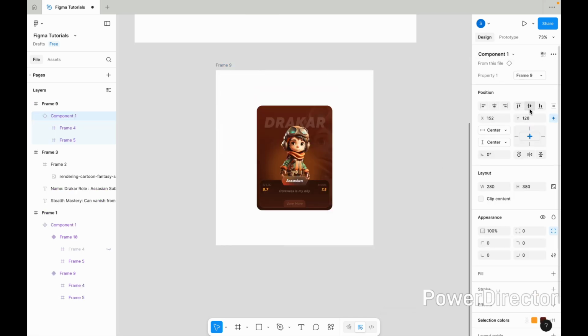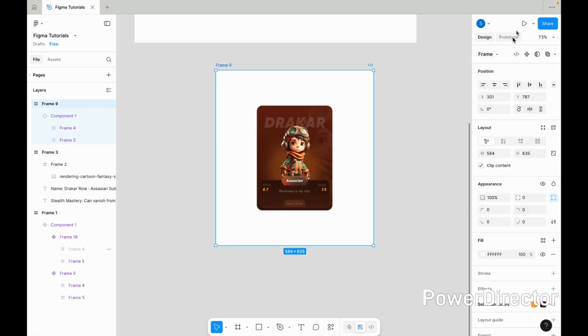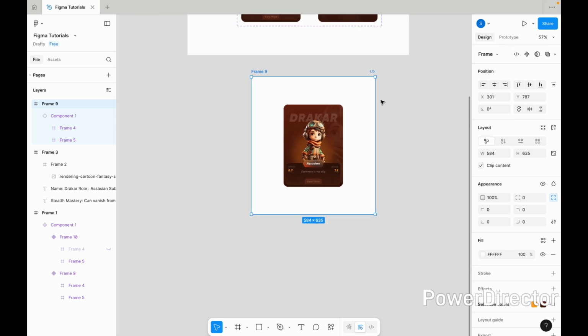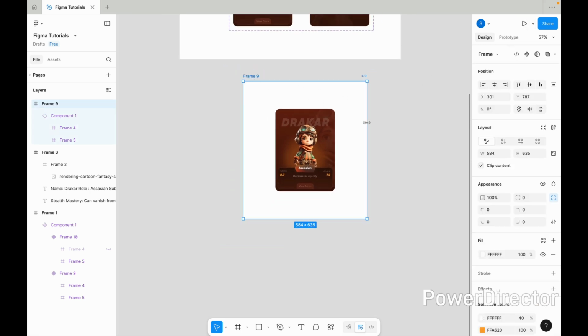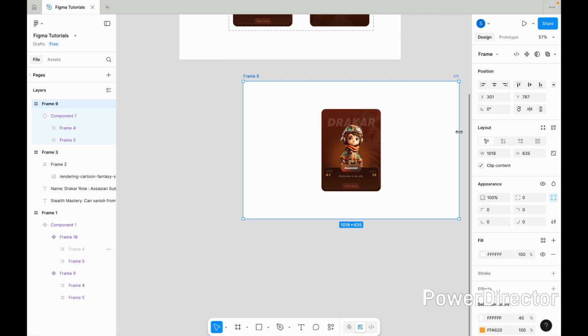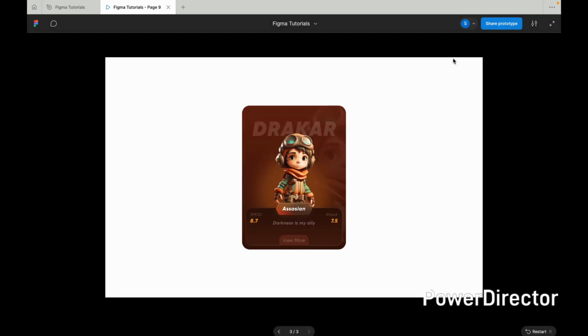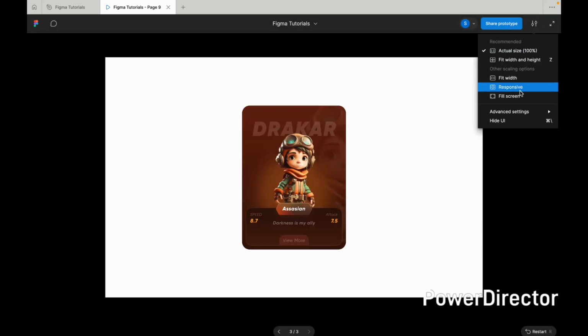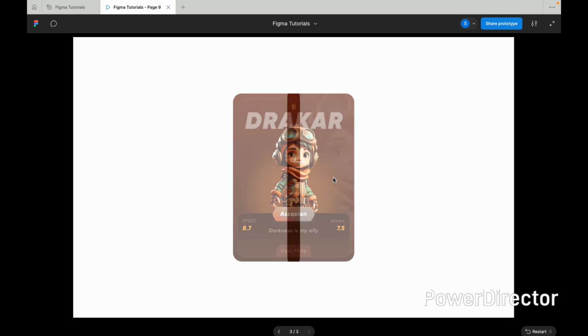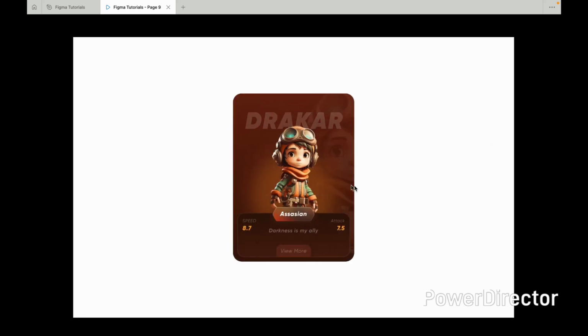Click on Prototype to preview. See how smoothly the flip card animation works? It looks great and adds a professional touch.